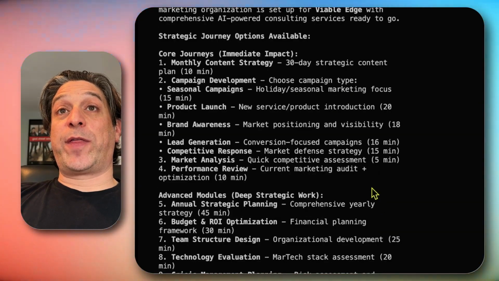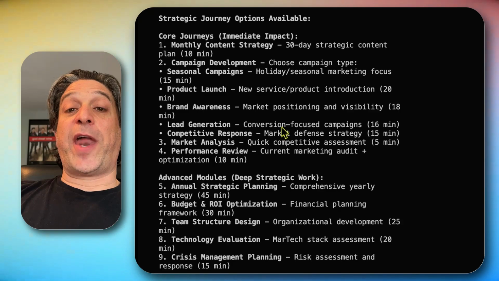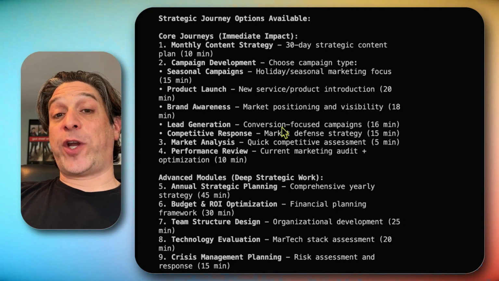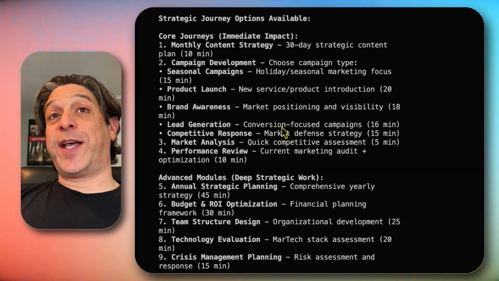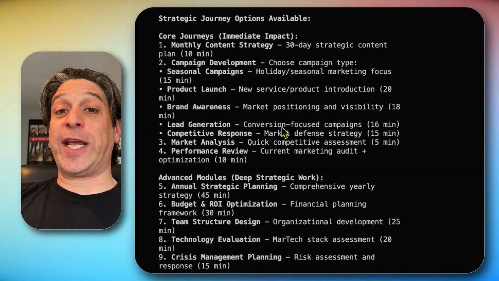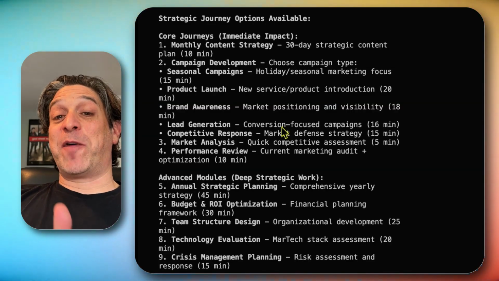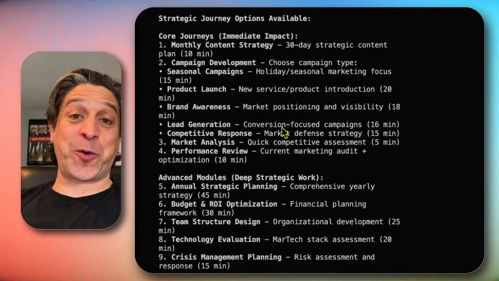And it's set up with core journeys here. And these are predefined journeys that are fleshed out in an orchestration file. So the CMO can read the orchestration file. It says, here's the process you follow, and here are the sub-agents that you need. It's really just a system of organized markdown files that are being activated in a certain order.